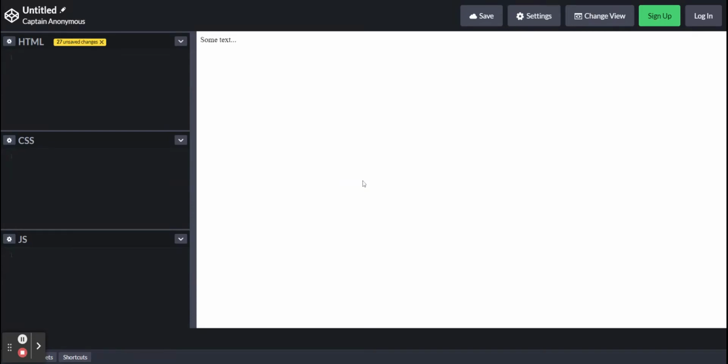Hello everyone, in today's video I'm going to show you how to make a resizable element in HTML and CSS. So firstly we're going to make a div, and I'm just going to put some text in it, and that text just says the words some text. You can put whatever you want in this div.